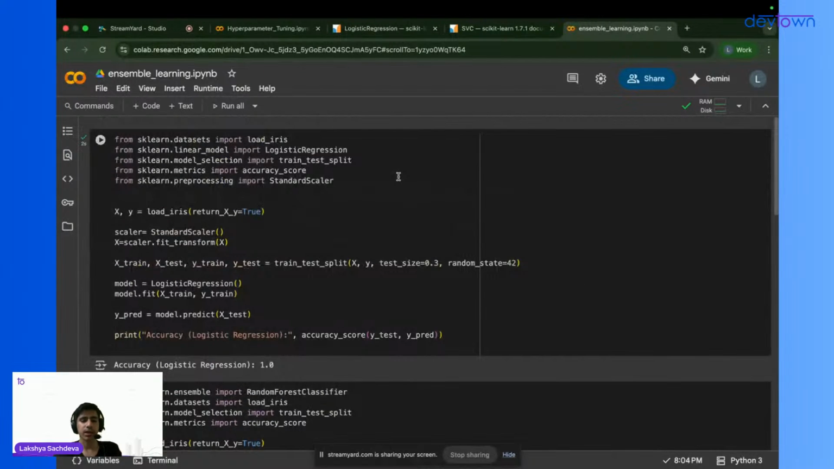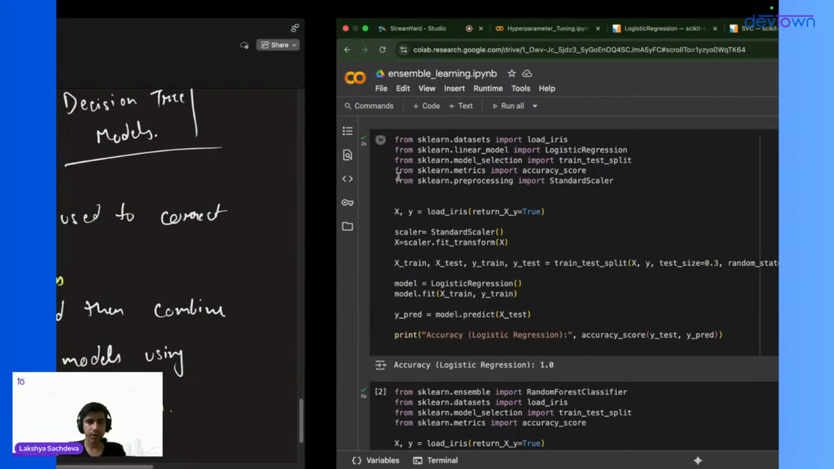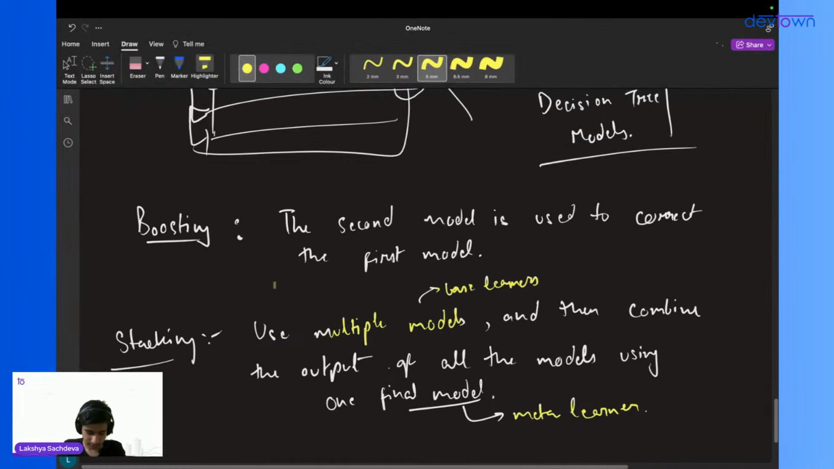These are the three ensemble techniques. The first one is bagging, the second one is boosting, and the third one is stacking. I hope everything is clear till now.